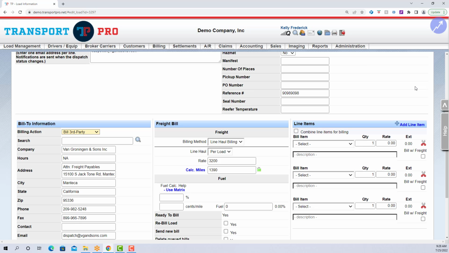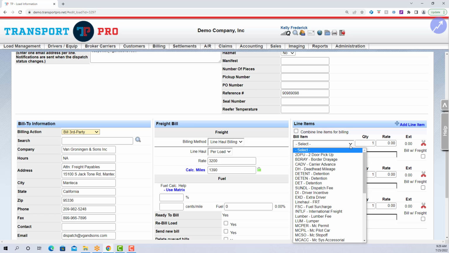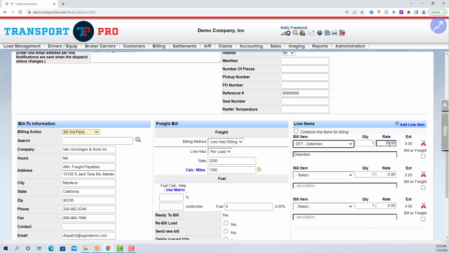So, although you typically will be using this unlock load for rebill function to do a true rebill, you may find yourself in a scenario where a mistake was made on the dispatch record or an address was entered incorrectly and you need to update that. You'll still have to unlock the load for rebill to make any changes to a locked or billed load. So for this example, I am going to edit the load and add a detention charge to it.